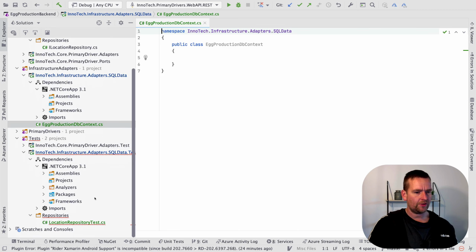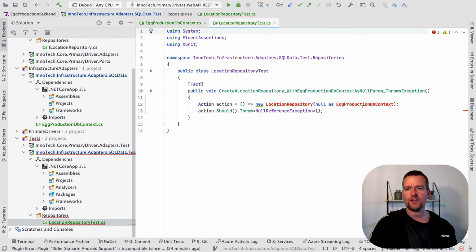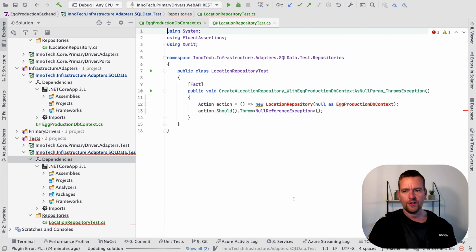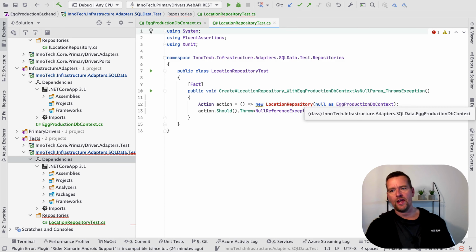What else do we need to kind of complete the test? Well, we needed to know about this class, and that means that we need a dependency. So let's go and add a new reference, and I need the reference for the infrastructure adapter right here, the SQL adapter. There we go, I'll add that, and now you know about this EggProductionDbContext.